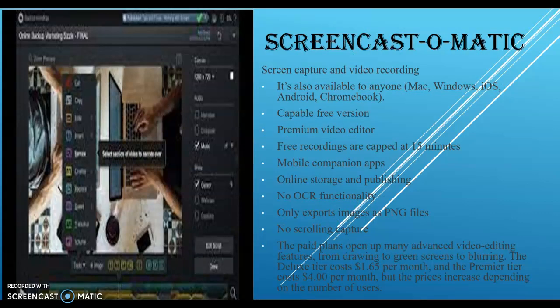We're going to start with Screencast-O-Matic. This one is available to anyone, like Mac, Windows, iOS, Android, Chromebook. It has a capable free version and also a premium video editor. With the free version, you have free recordings up to 15 minutes. It also has mobile companion apps. It offers online storage and publishing.